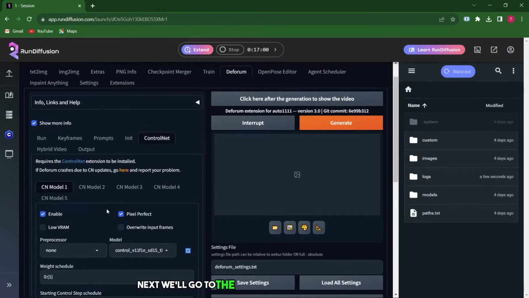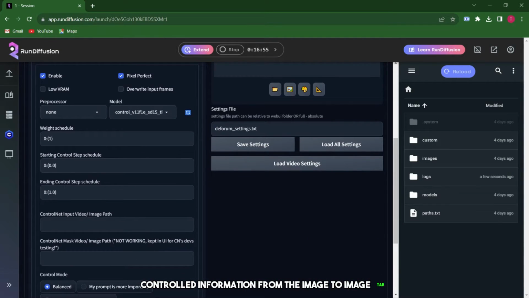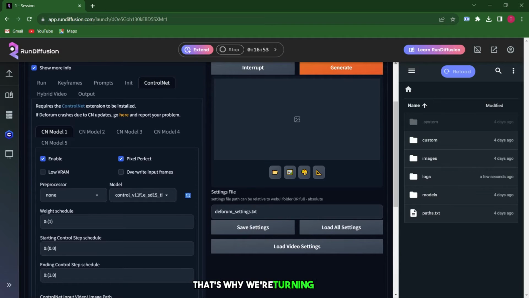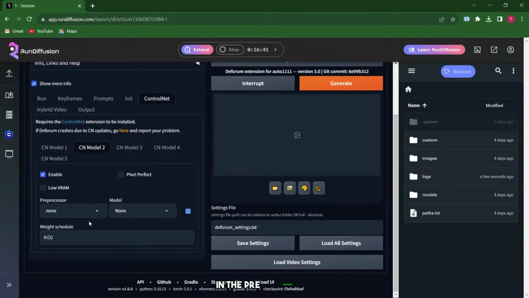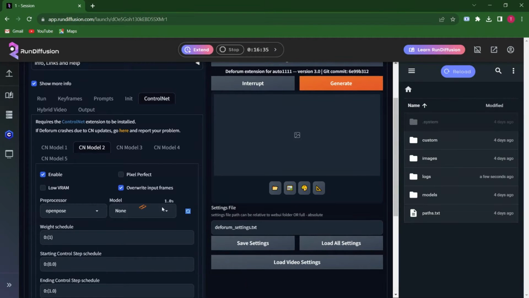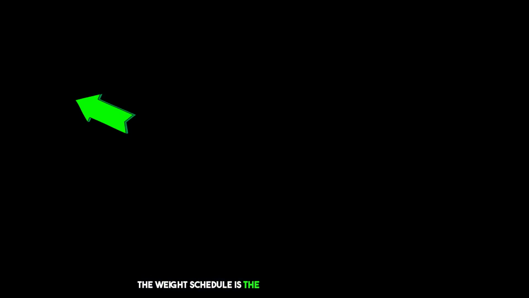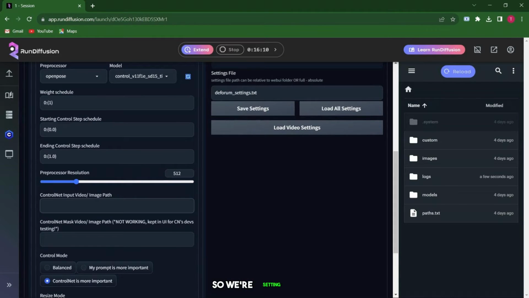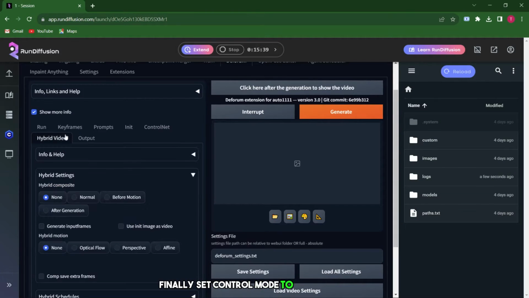Next, we'll go to the ControlNet tab and move all the ControlNet information from the Image to Image tab into this one. That's why we're turning it on. Finally, turn on Pixel Perfect. In the preprocessor, leave this blank. In the model, set this to Control Tile. The weight schedule is the same as the control weight, so we're setting it to 1.5. Finally, set Control Mode to ControlNet is more important.